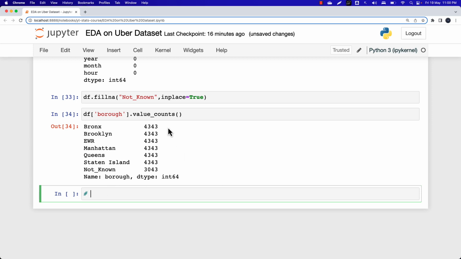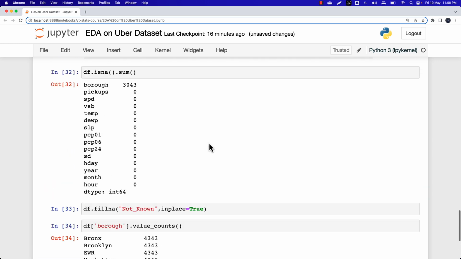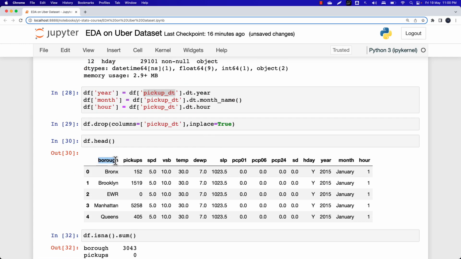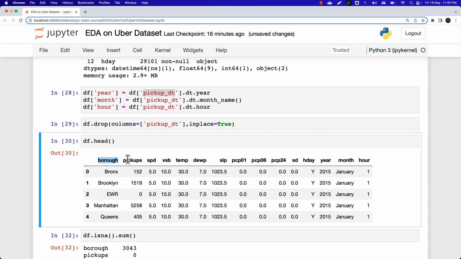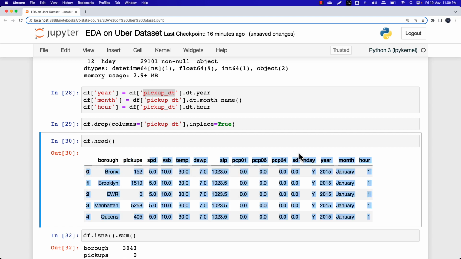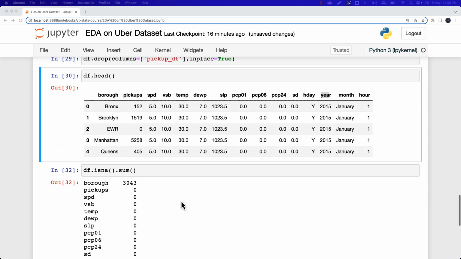Obviously, at a very high level, you can go ahead and create a count plot for this single column of borough. For pickups, maybe you can create a histogram or a box plot, and the same for every numerical column that you see. And you can perform bivariate analysis on this given data set. So these are the various options that you have.